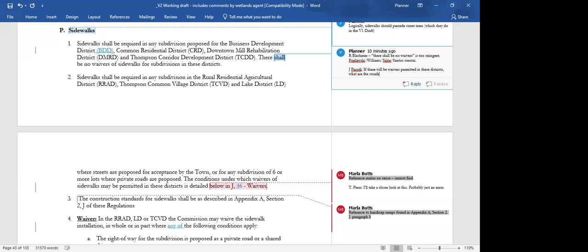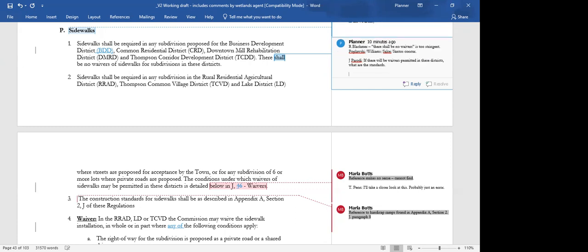So let's go back to item 1 then, and let's hypothesize on what the conditions are in those districts: business development district, Common Residential District, Downtown Mill Rehabilitation District, and Thompson Corridor Development District. What are the circumstances where a waiver would make sense?